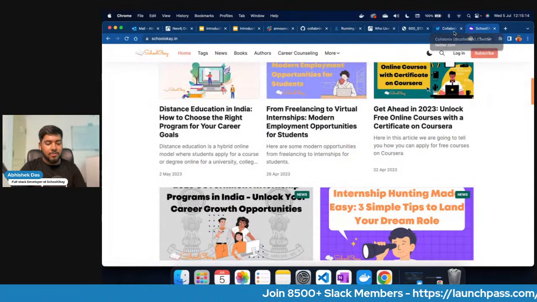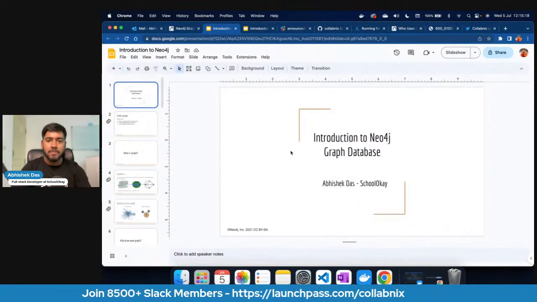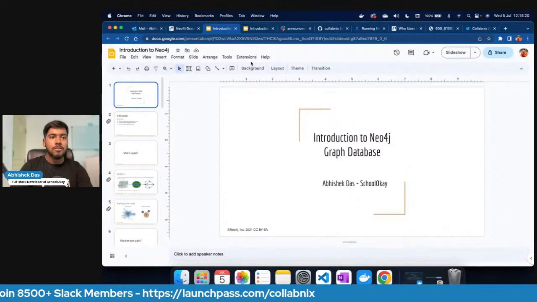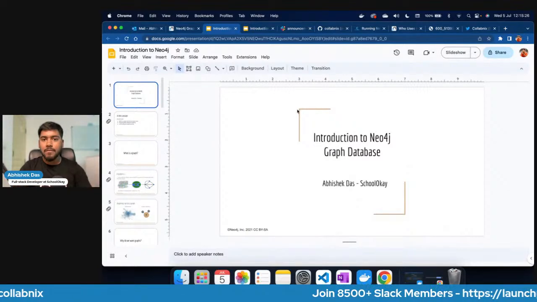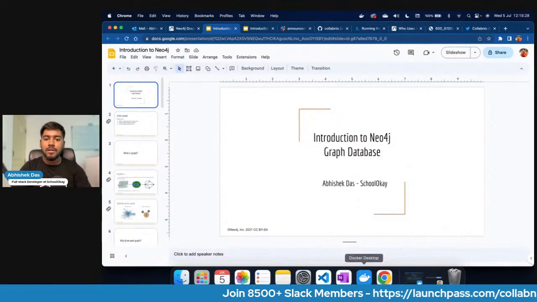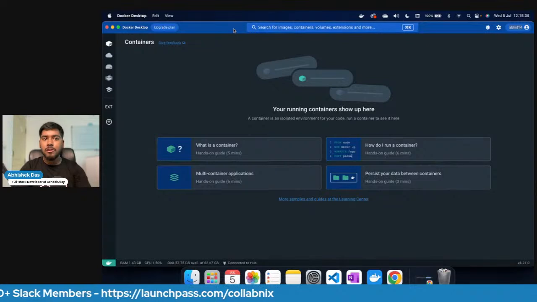So we are going to get started very quickly with the Neo4j graph database. Today's agenda is to use Docker and Neo4j to run a database on your local system using Docker. And to get started with this, you need to install Docker Desktop on your laptop or your desktop.